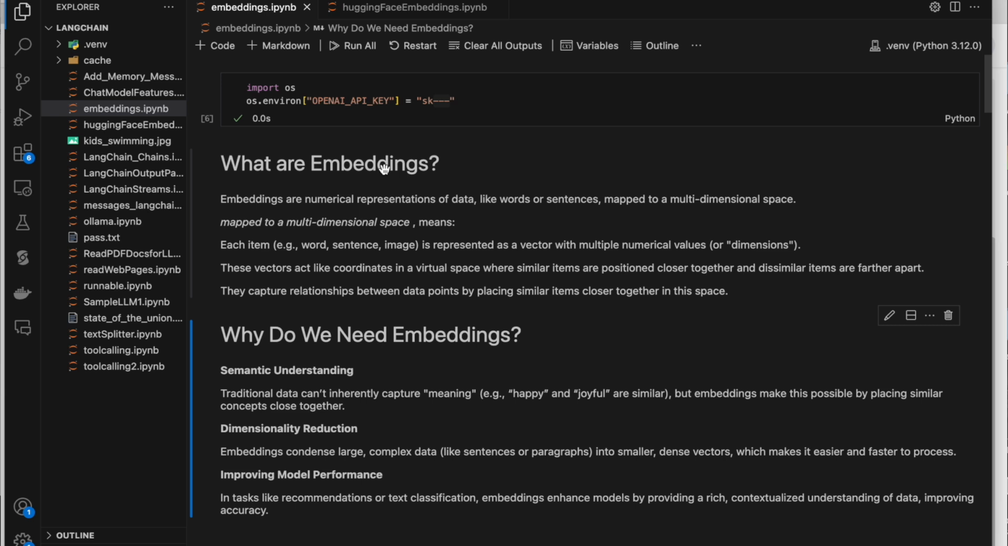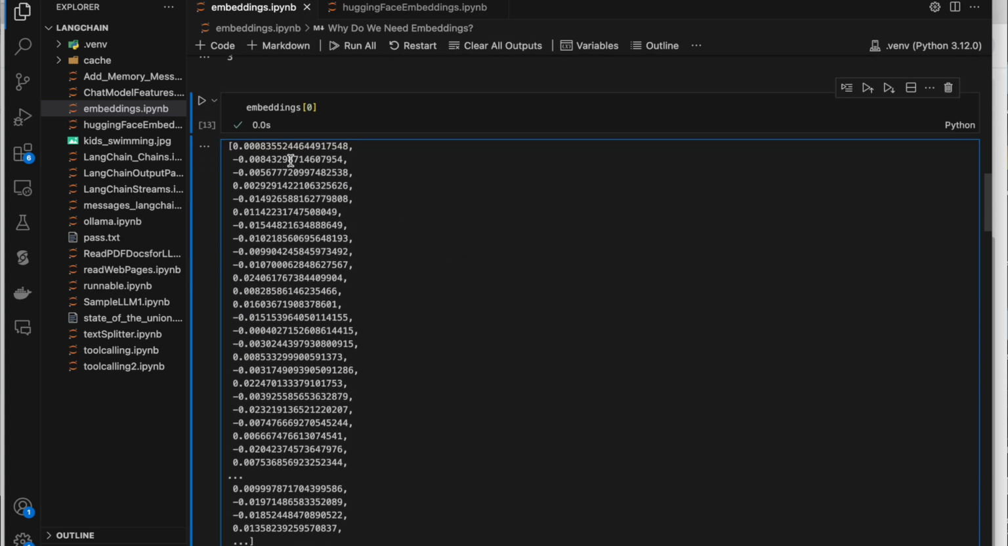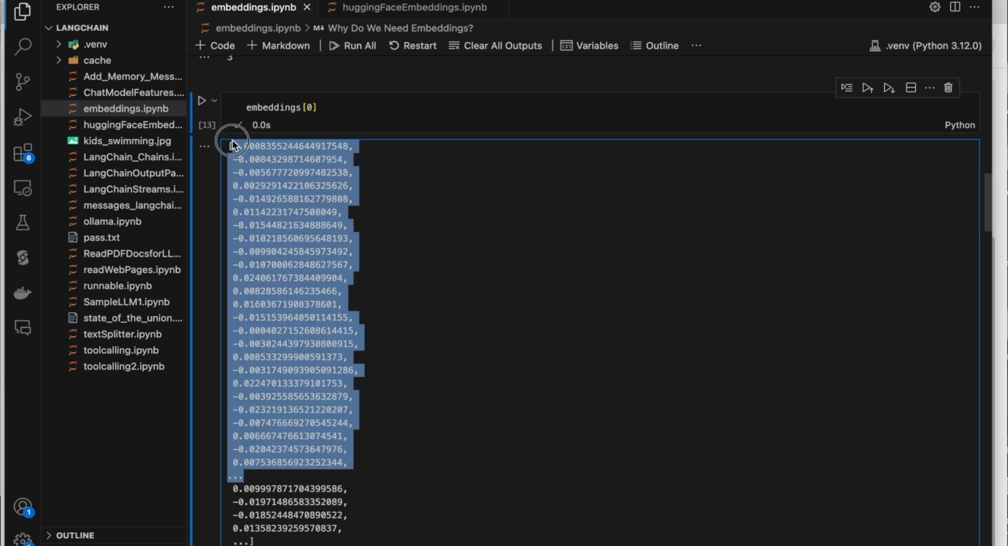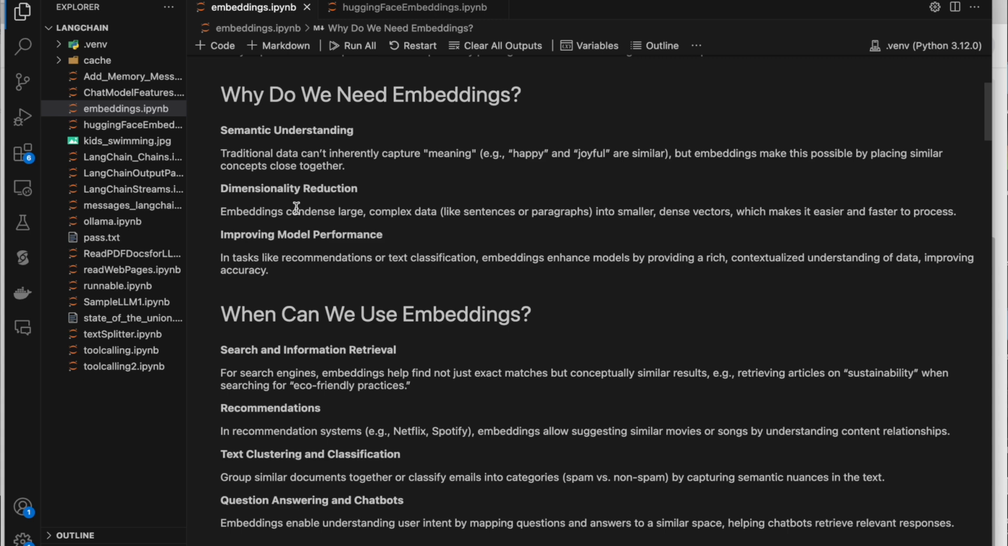So what is embedding? Embedding is nothing but the numerical representation of any text. Embeddings are the numerical representation of data like words or sentences mapped in multidimensional space. So what is multi-dimensional space? When you create a vector, the vector will have multiple numeric values, and that's what is called multi-dimensional space. So embedding is nothing but creating a vector out of any text or image.